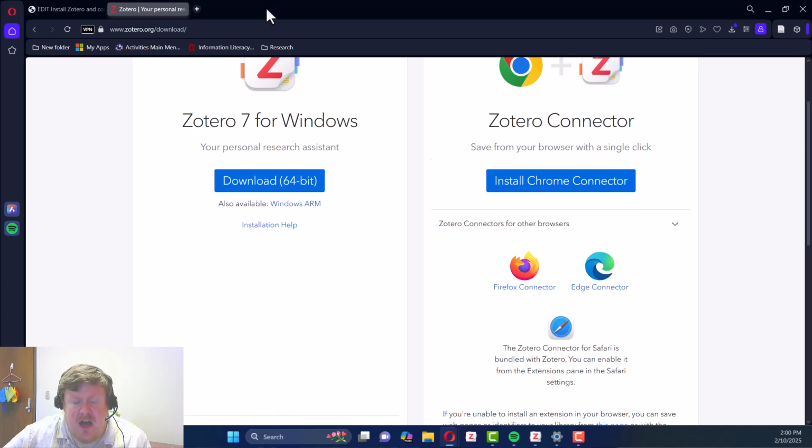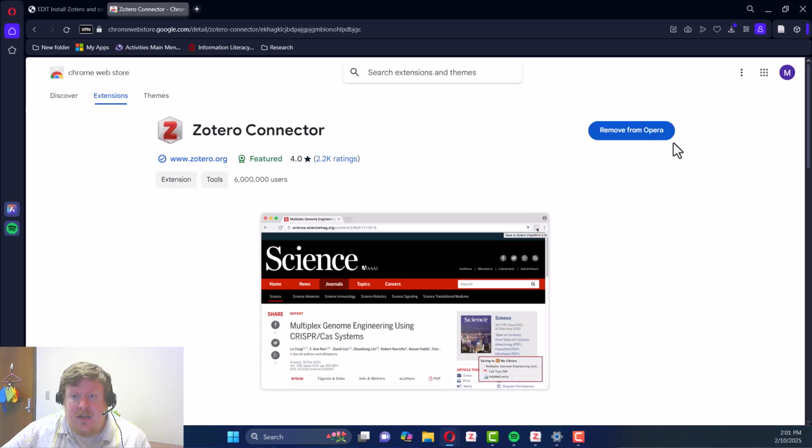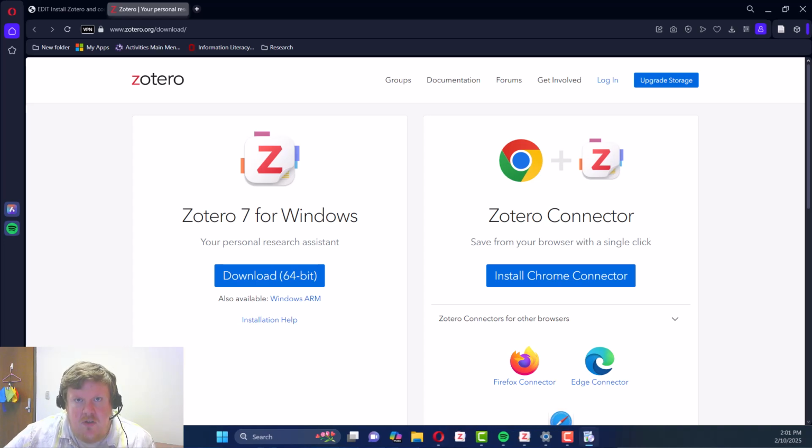I'm actually using Opera, so if you're using a browser that's not listed, for example, Opera in my case, I use the Chrome extension, so I'll go ahead and click that. I already have mine installed, but I'd be using this. I want to make changes, and then keep clicking continue all the way through the installation process.